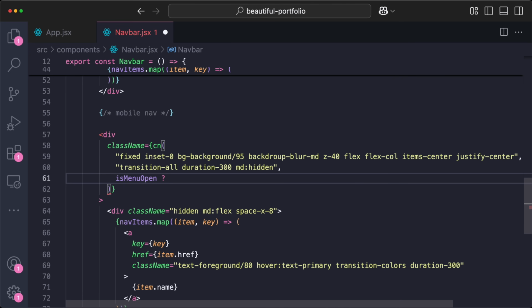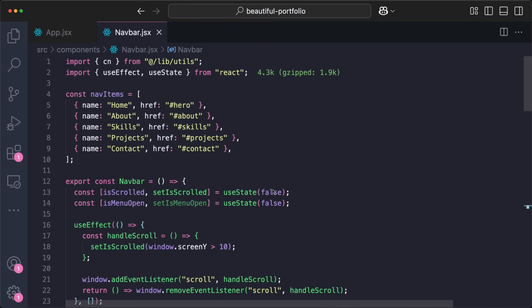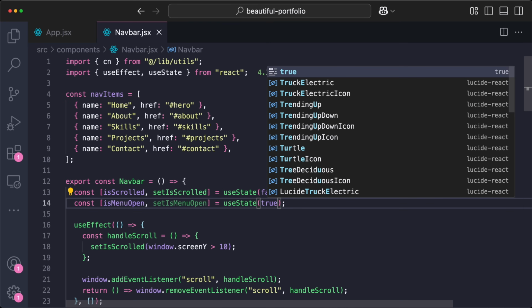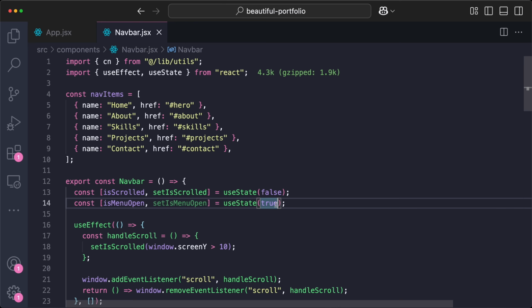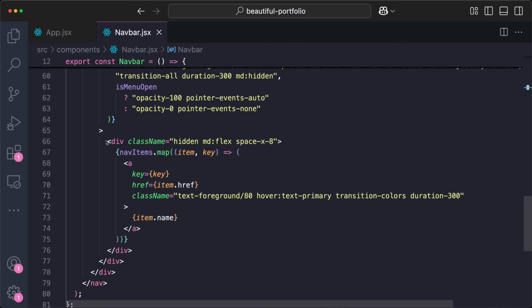Because if it is, then I want to add some styling that is going to set the opacity to be 100 so it shows. And I want to set pointer events to be auto. Now, if it's false, then I want to hide the menu, so I'll set opacity to 0, and I want to set pointer events to none. Now, obviously, the menu is closed, so it doesn't appear. But if I actually started this to true, we actually haven't applied any of the stylings yet, so you won't see anything. Now, we'll change some of the styling inside of this as well.